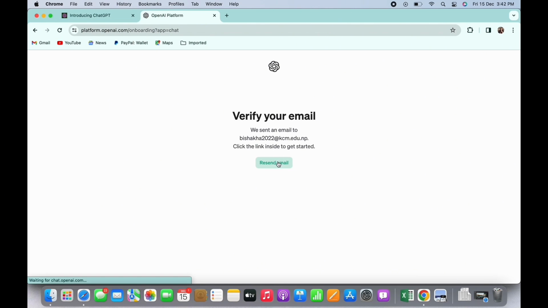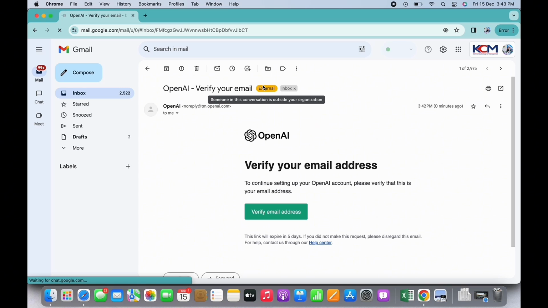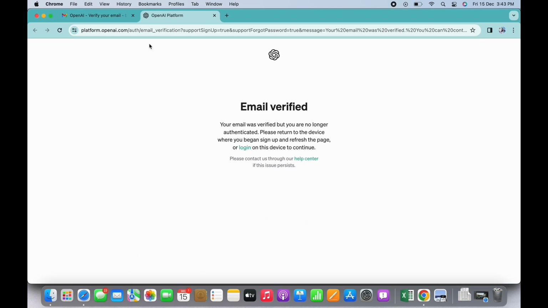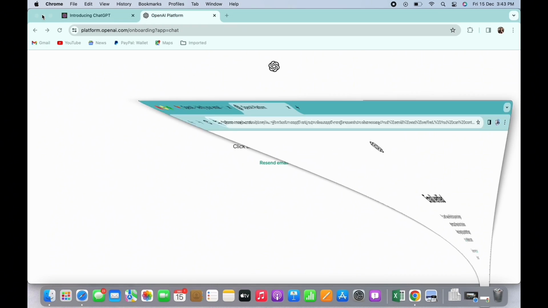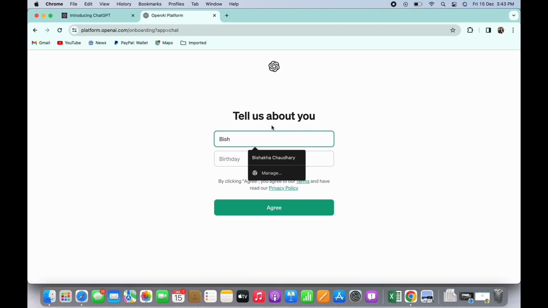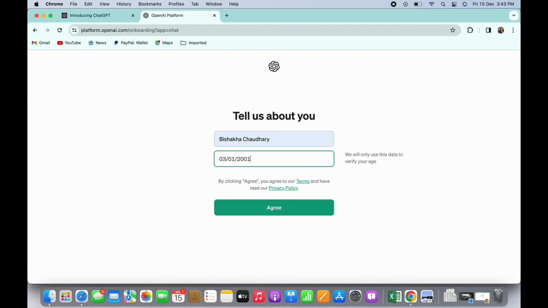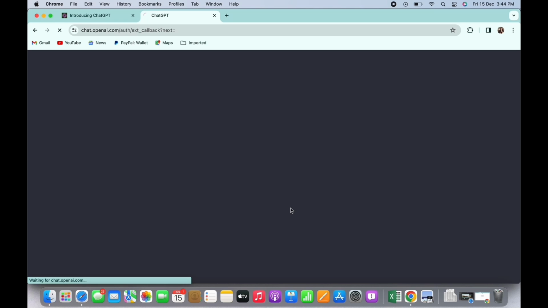You will now be asked to verify your email. So go ahead and verify your email by opening the mail from ChatGPT. Once verified, you will be asked to enter your full name and your date of birth. So go ahead and enter your details and tap on the Agree button. And with this, you will be successfully logged into ChatGPT.